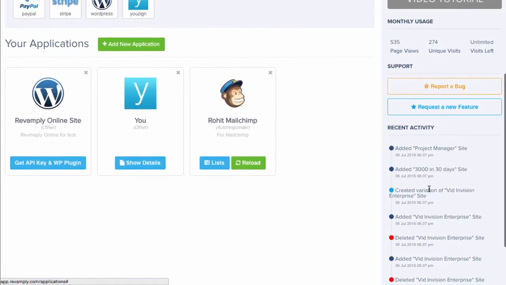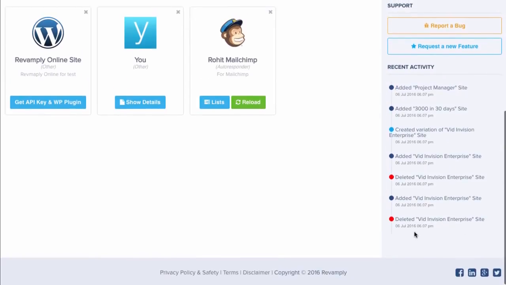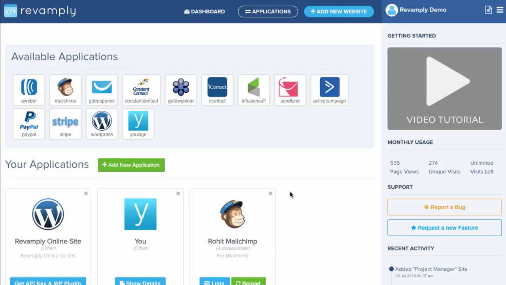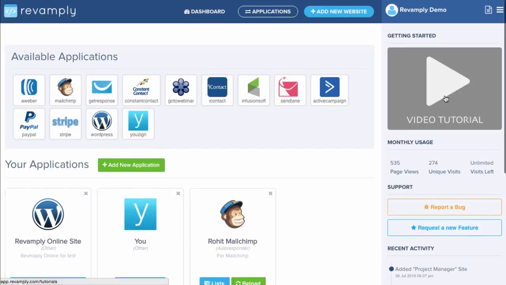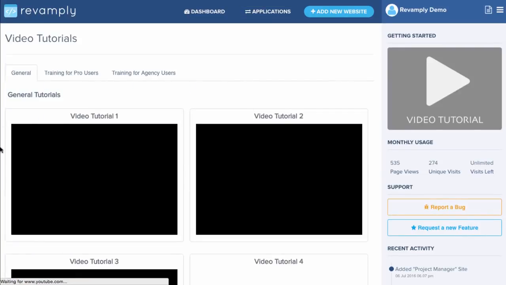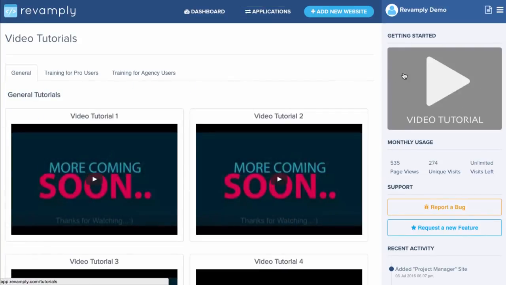We've also got a number of features on this dashboard. Say, for example, recent activity. If you want to see what the recent activity has been, or if you have an outsourcing account to Revamply, then you can actually review what changes your outsourcers are making too. We've got video tutorials that are located right here in video tutorial, and you'll see them live when this Revamply goes live officially.